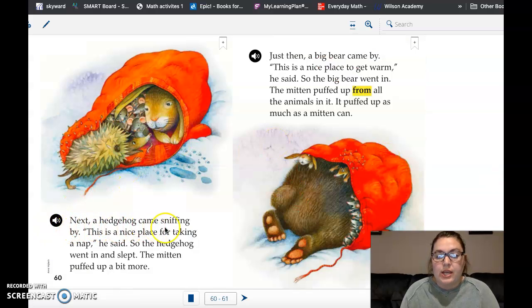Next, a hedgehog came sniffing by. "This is a nice place for taking a nap," he said. So the hedgehog went in and slept. The mitten puffed up a bit more. Just then, a big bear came by. "This is a nice place to get warm," he said. So the big bear went in. The mitten puffed up from all the animals in it. It puffed up as much as a mitten can.